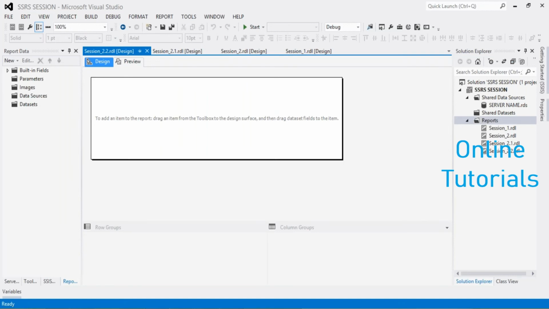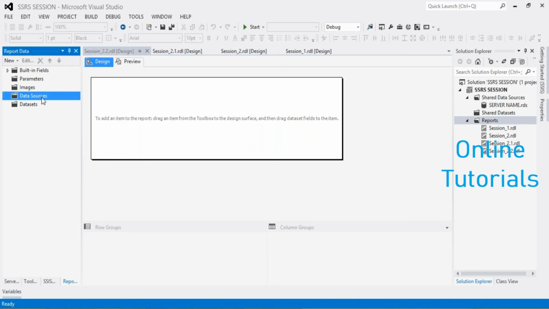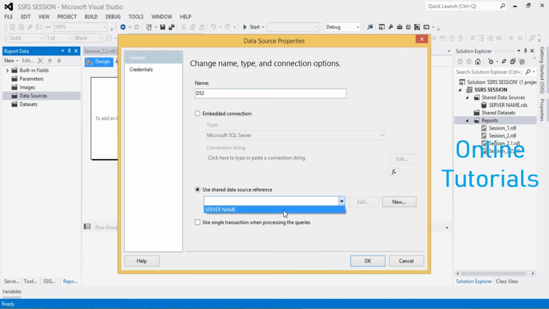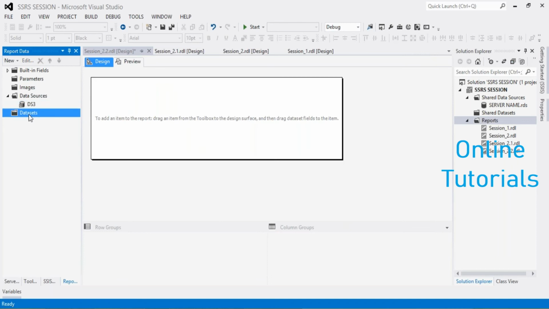So I'll explain the reporting part. I told you now there is a phase 2 and phase 1. You have to complete phase 1. So let's create it. Add data source, create. DS3. Now the shared data source. Then here we select the server name. Then we go to the data set.